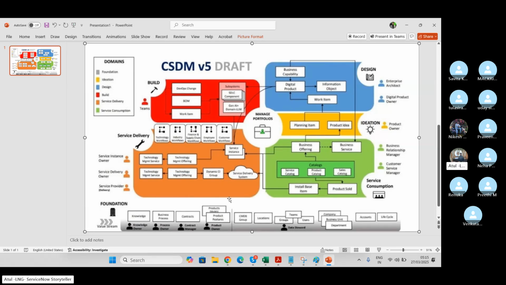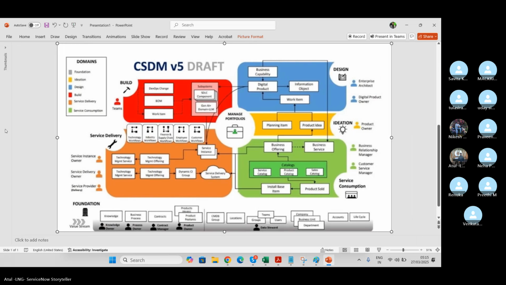Number one, it has a foundation domain. So total 6 domains are there: Foundation, service consumption, ideation, design, build, service delivery. Total 6 domains are there.